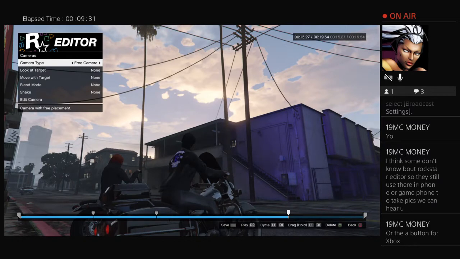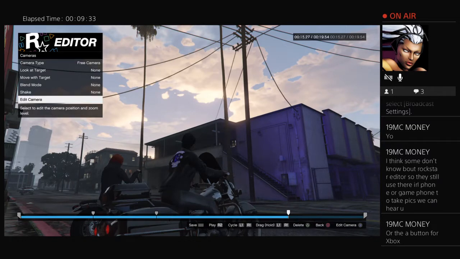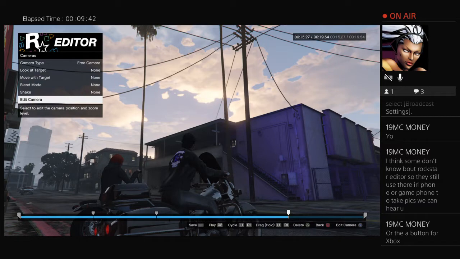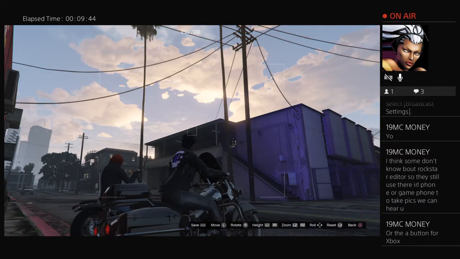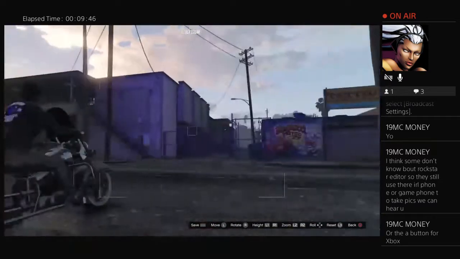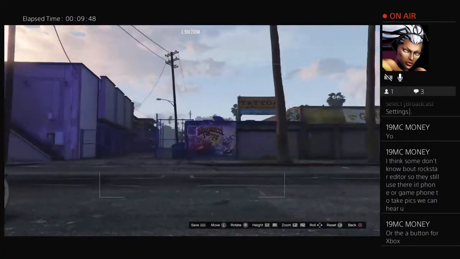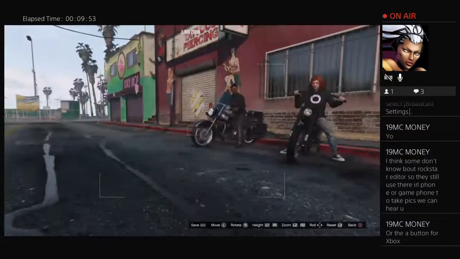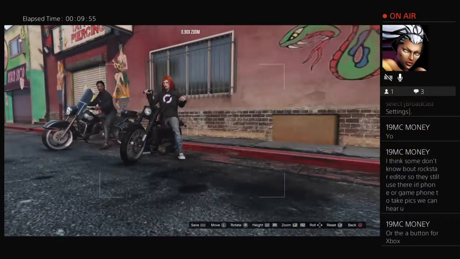So we use the free camera because it basically gives us free reign to do anything we want to the photo. And then there's all these little options down here, but just go straight to edit camera, and then you can use the camera to your advantage and turn it around how you want and just play around with it.